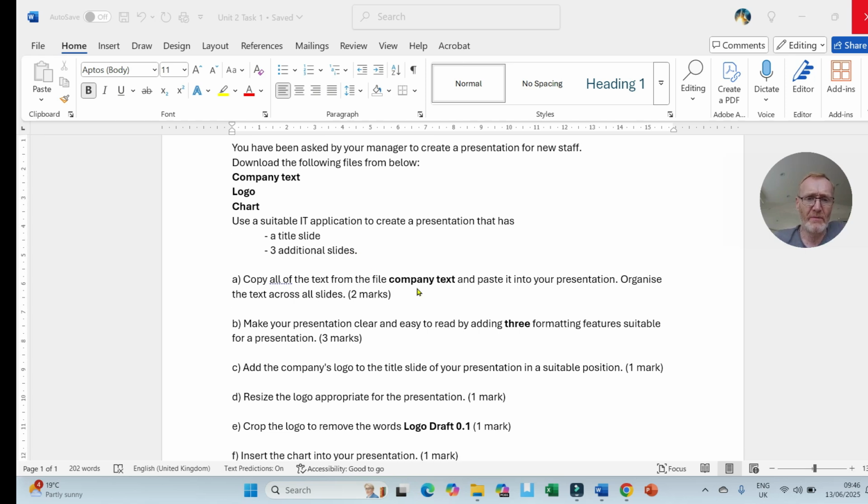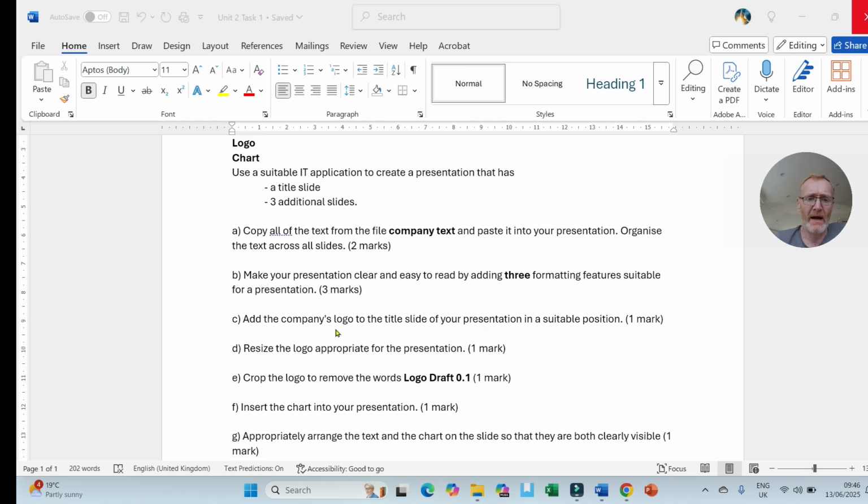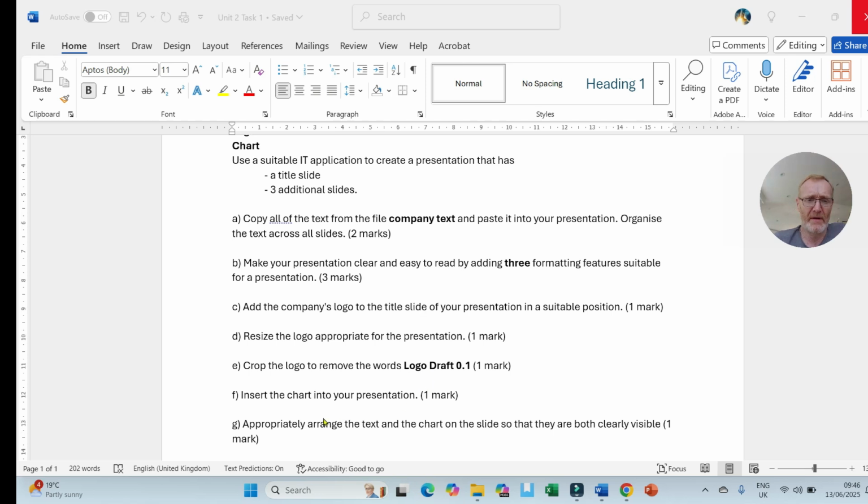Copy all of the text from the file company text and paste it into your presentation. Organize the text across all slides. Okay. Make your presentation clear and easy to read by adding 3 formatting features. Add the company's logo to the title slide in a suitable position. Resize the logo appropriate for the presentation. Crop the logo to remove the words logo draft.